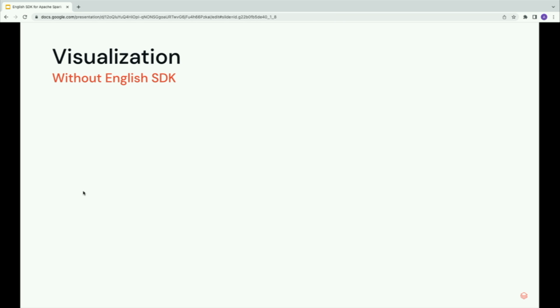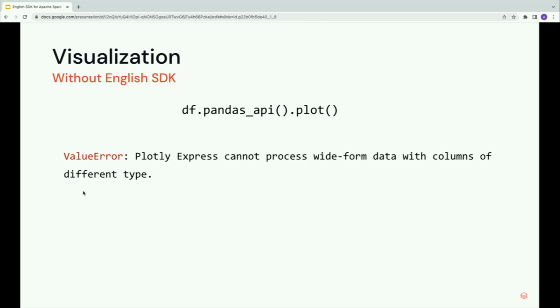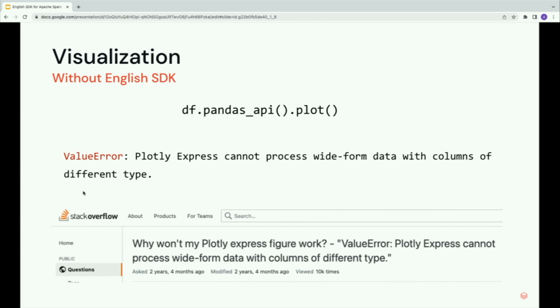Now, let's visualize the data. What if we just want to see a time series of pull requests created over time? We can convert the data frame into a pandas data frame and try to plot it. We get this error, but how should we fix it? So we Googled it and looked it up and saw the Stack Overflow question.